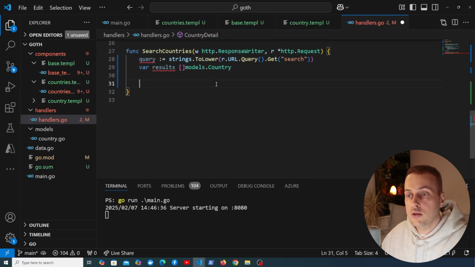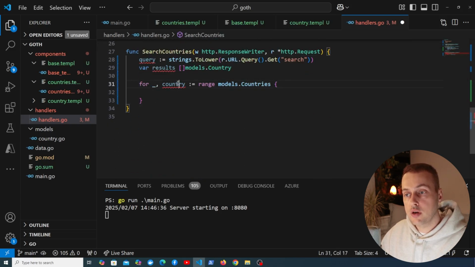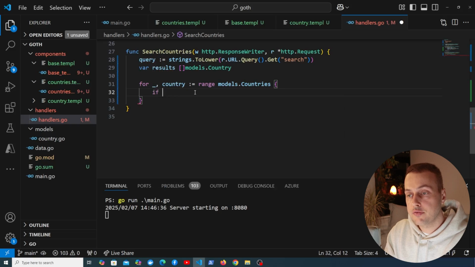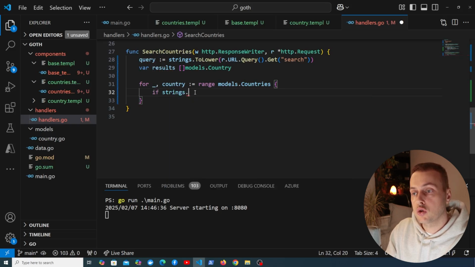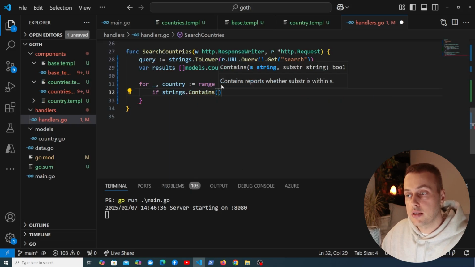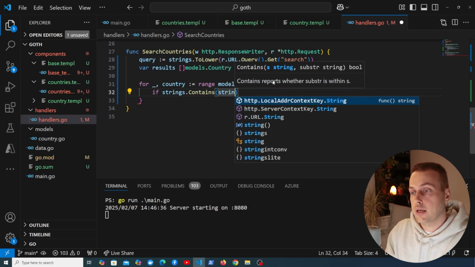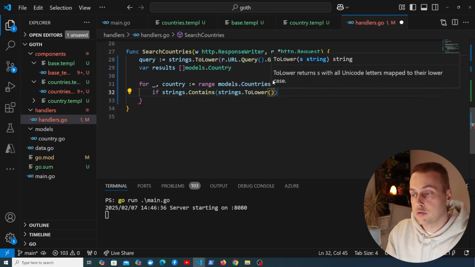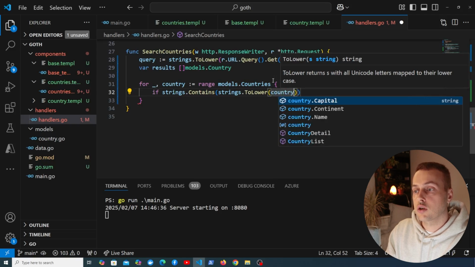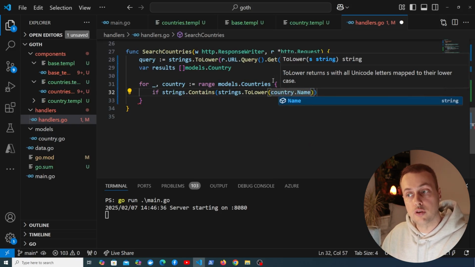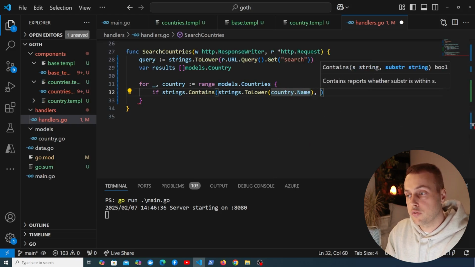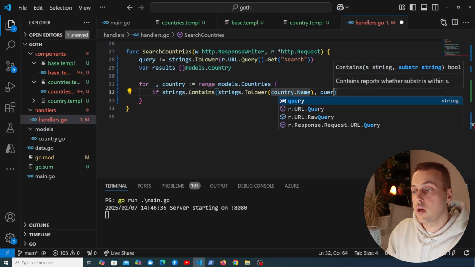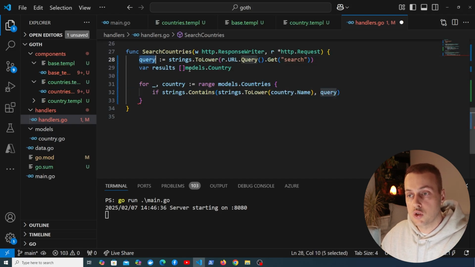And we can now create a for loop, and again we're going to loop over the countries that we have hard coded. So let's copy this for loop here, and for each country that we're looping over, we're going to create an if statement, and we're going to use the strings module's Contains function. So the Contains function will report whether a substring is within s, and what I want to do again is use the strings.ToLower function here, and we're going to lowercase the country name that we are looping over. The second parameter to the Contains function is the substring, and that's going to be the query that we got from the URL on line 28.